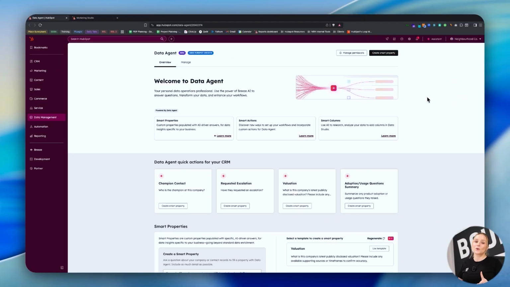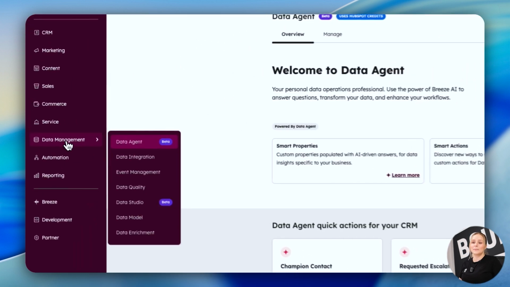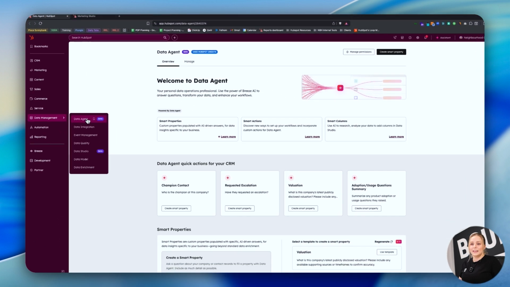First up, make sure you've got it enabled. Go into your settings and make sure that you've turned on all your AI settings. And you may even need to go down to your user level and make sure that you have access to be able to use Data Agent in the first place. Once you have done that though, it sits under Data Management on the left-hand side. It's the very top one.